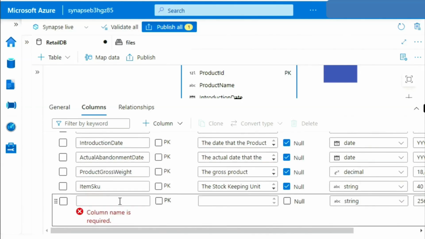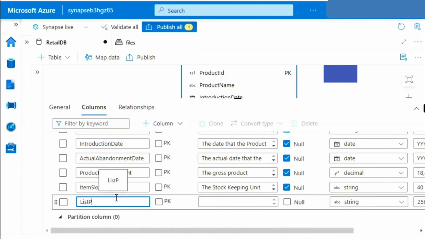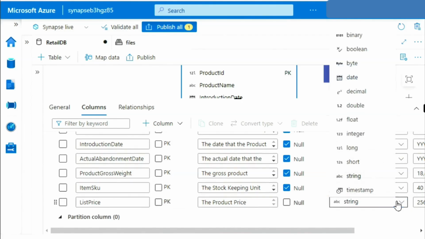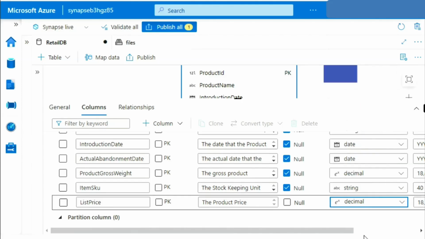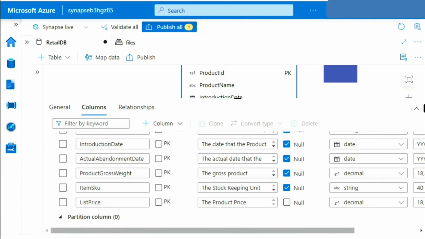and write the column name as list price, and here you can give the description as the product price. You can keep the data type as decimal. Select this decimal and let it be 18,2 itself, no problem.